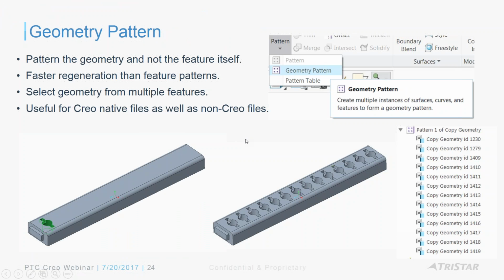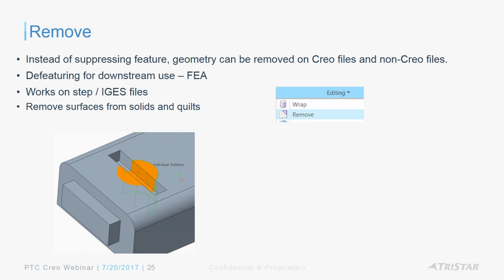And geometry pattern, as always, it's a good practice to use geometry pattern. It is very helpful for faster regeneration time. This works on Creo files and non-Creo files as well, right? The advantage here is it's not using the feature definition. You're just using geometry pattern. So it's essentially like a pattern of your copy geometry feature. So it's going to be lightweight. It wouldn't take as much time to regenerate. The file size is decreased. It's still a solid feature though.